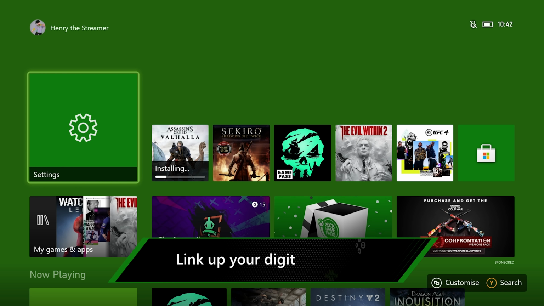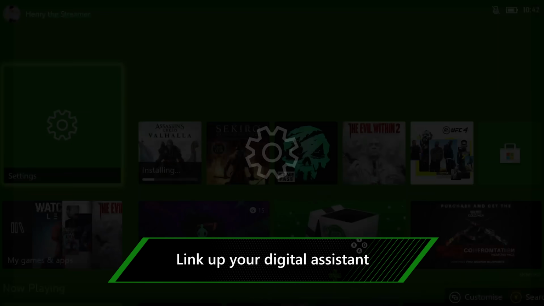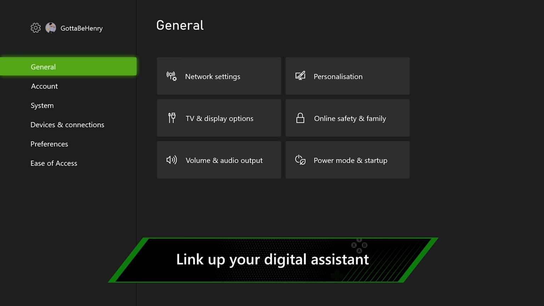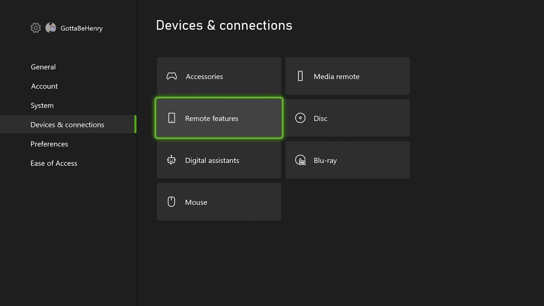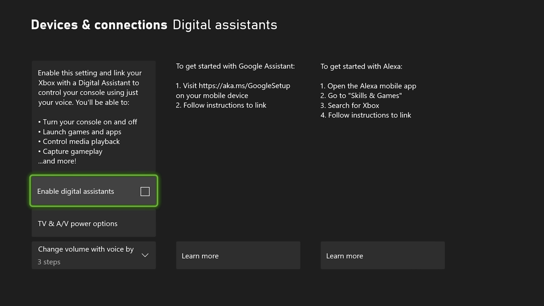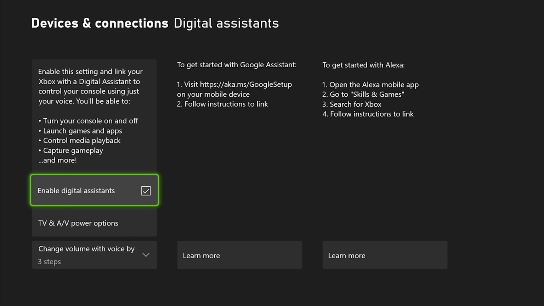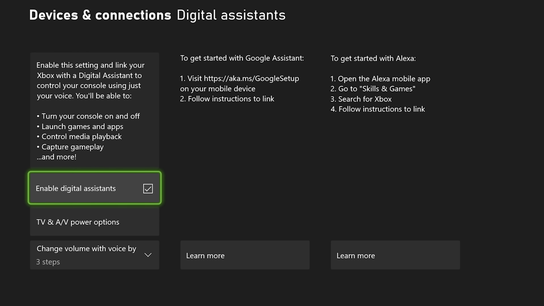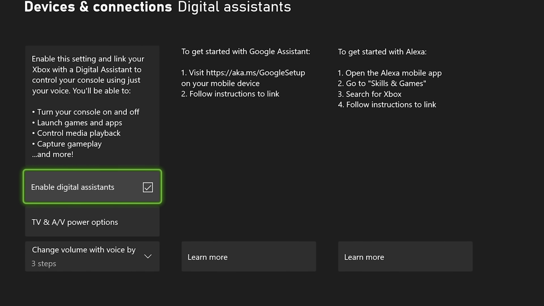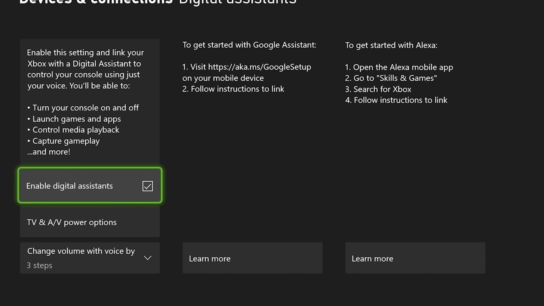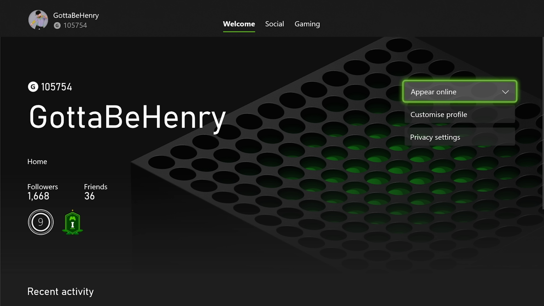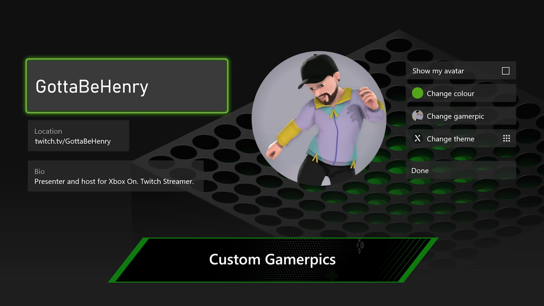And this still isn't the end of the tech you can connect your Xbox to. If you've got a smart speaker like Amazon Echo or Google Home, or literally any device that uses Alexa, Google Assistant or Cortana, you can link up the two so you'll be able to turn your console on and off, launch games, change the volume and take captures, all with the power of your voice. Right, time to get back to the console itself.